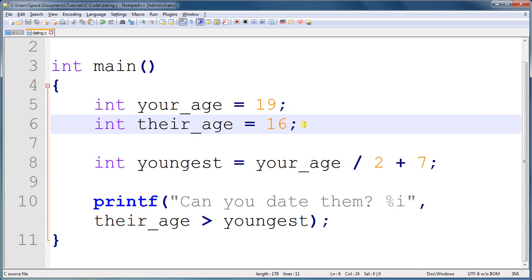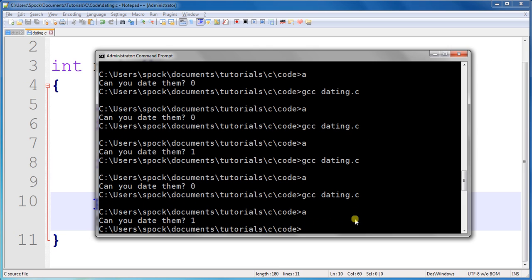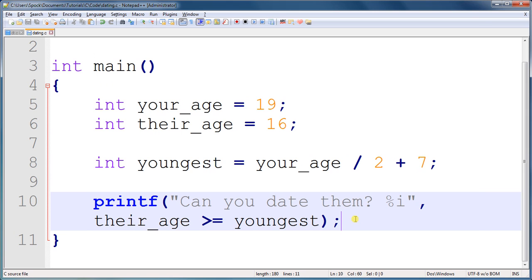0. Well, the reason that is because their age, which is 16, is not greater than the youngest, which is also 16. 16 is not greater than 16. They're equal to each other. So, to make this more accurate, we need greater than or equal to. And that is done by greater than sign and the equal sign. And now it should say that we can date that person. And it does. So, that is an example of the greater than sign, the less than sign, which didn't work right, and the greater than or equal to sign.